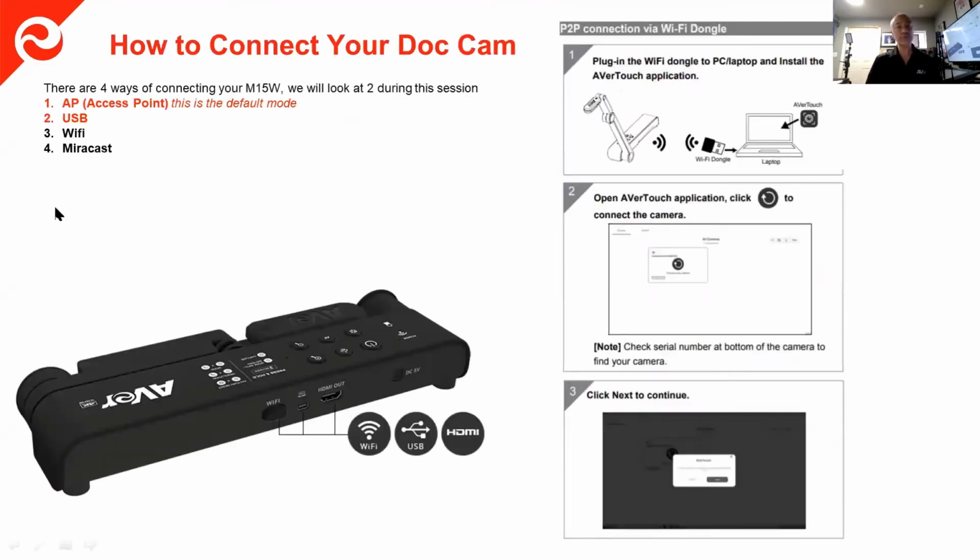All right, so how do we connect the M15W? First of all, just to let you know that the M15W wireless document camera has 4 different ways of connecting to your desktop or laptop. One is the AP mode, which AP stands for access point. This is the default mode, so when you get the document camera, it's going to be in the AP mode.